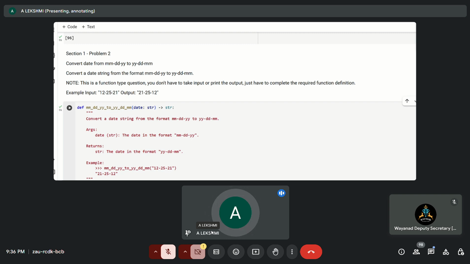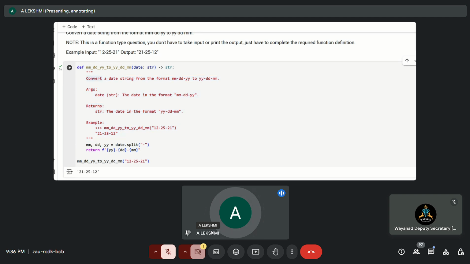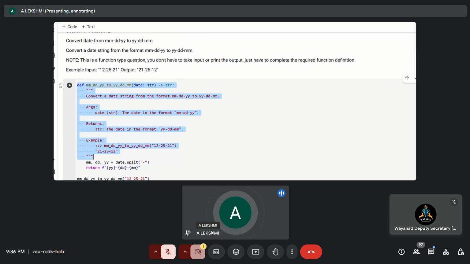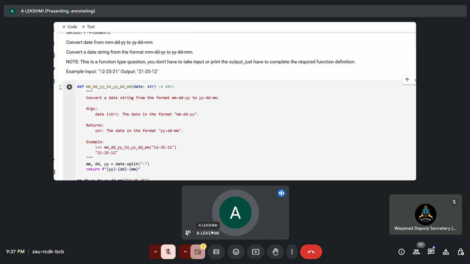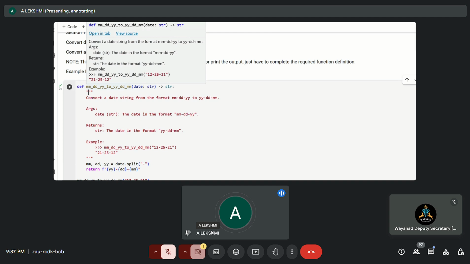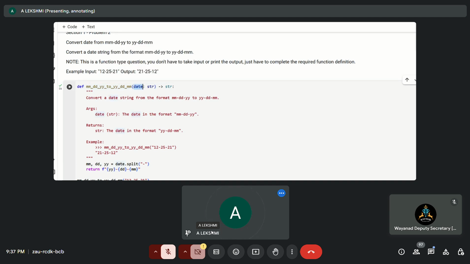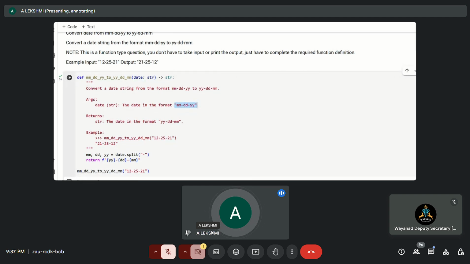This is a function type question, so you don't have to take input or print the output. Just as you did fill in the blanks in schools, you just have to complete the function in the given space. Okay. So they will be given in your exam portal, or till here it will be given. Again, the function name they have given is mmddyy to yydd. This function takes date as a parameter, a date in the form of a string. So you will be given the parameter in this format and you have to return it in this format.